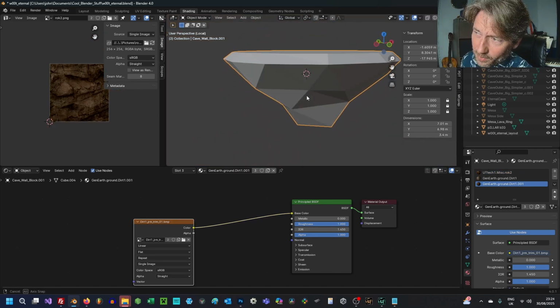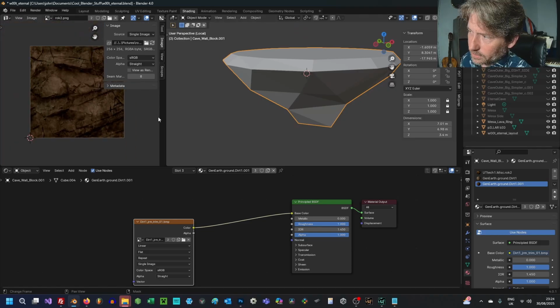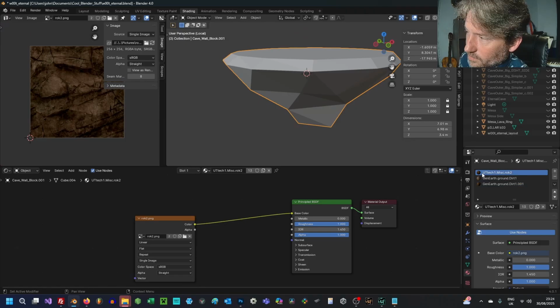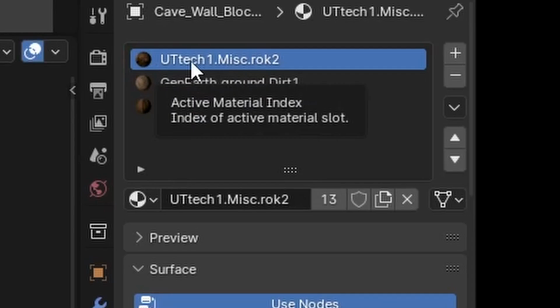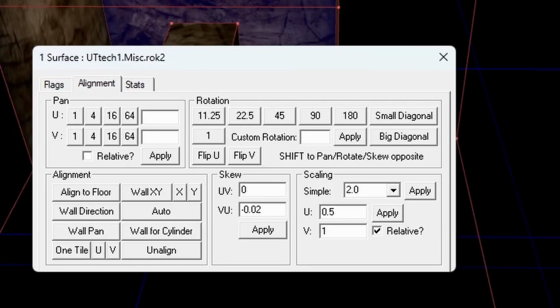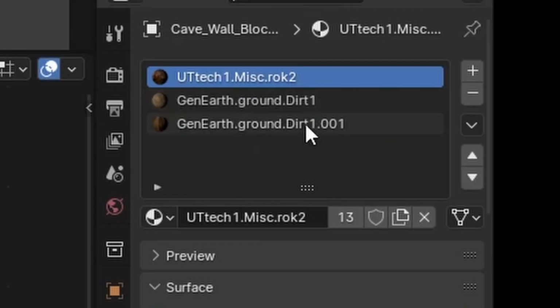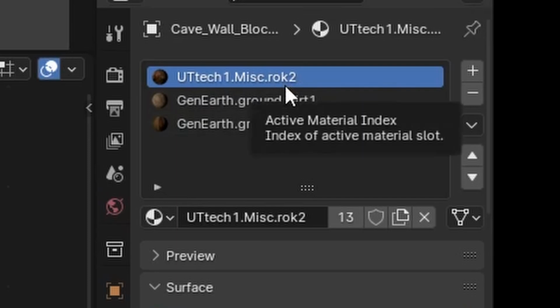So here I've built a rocky platform thing. I've been using the textures from Unreal. The main thing to note is, if you name the materials the same name as the packages in Unreal Tournament, then they'll show up on the model when you bring it into Unreal Ed. This one is in UTTech MISC Rock 2, and you use that dot notation as well. So UTTech.MISC, which is the group, and then .rock 2, which is the actual texture name.